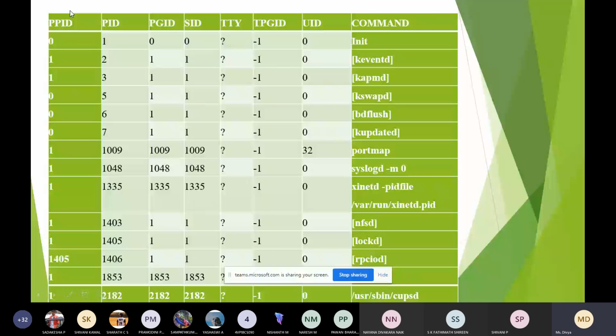If you see process ID 1, it has parent process ID 0, and if you see its group ID, session ID, and user ID, everything is 0. So this is a special process.